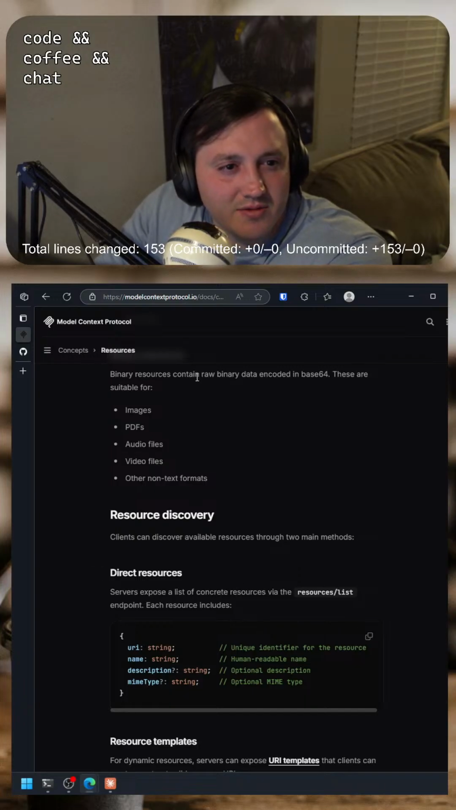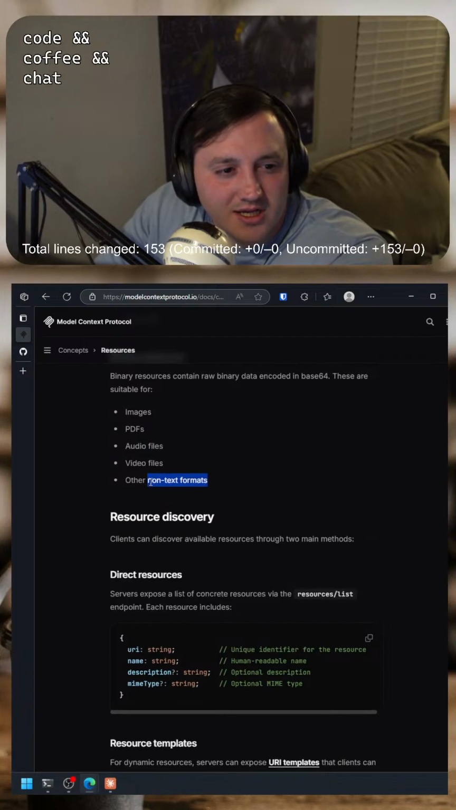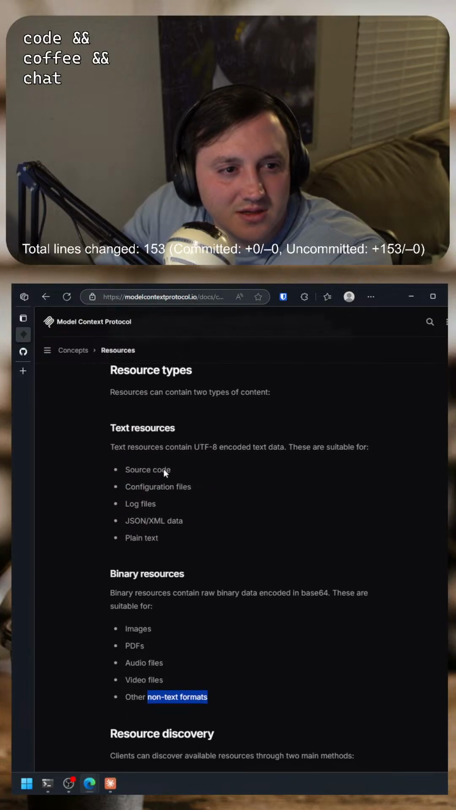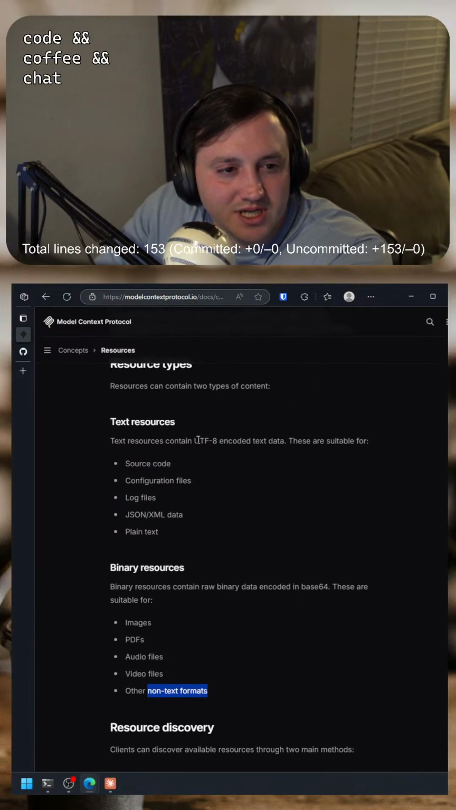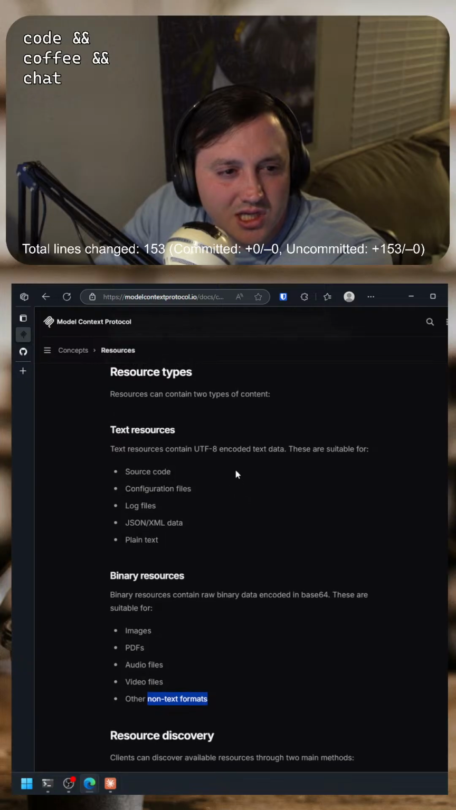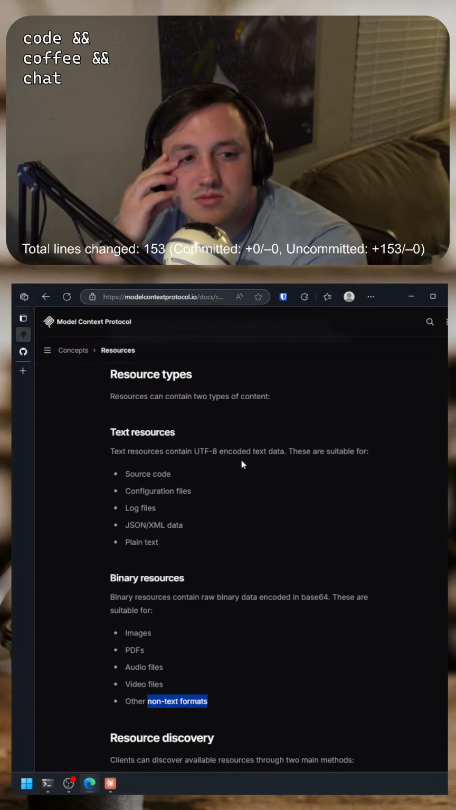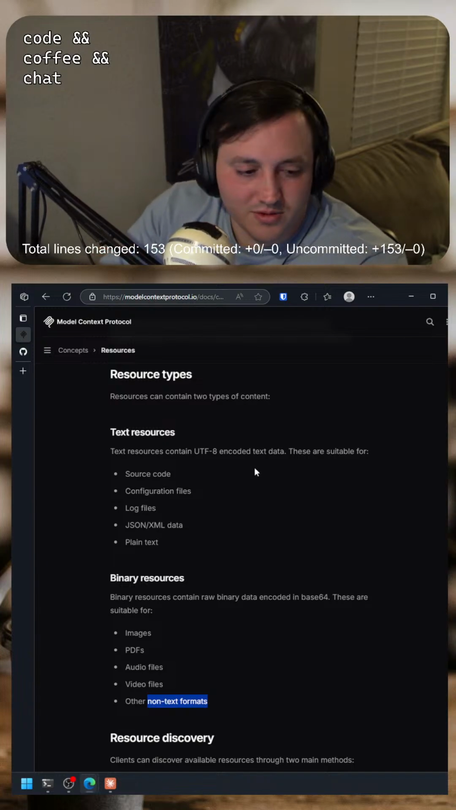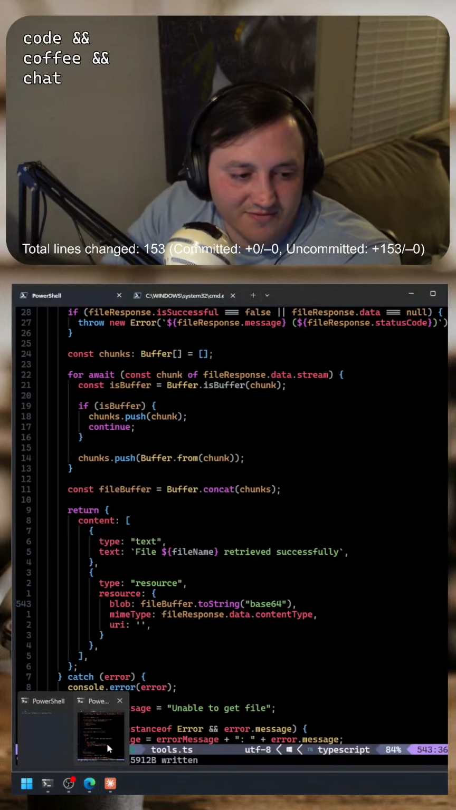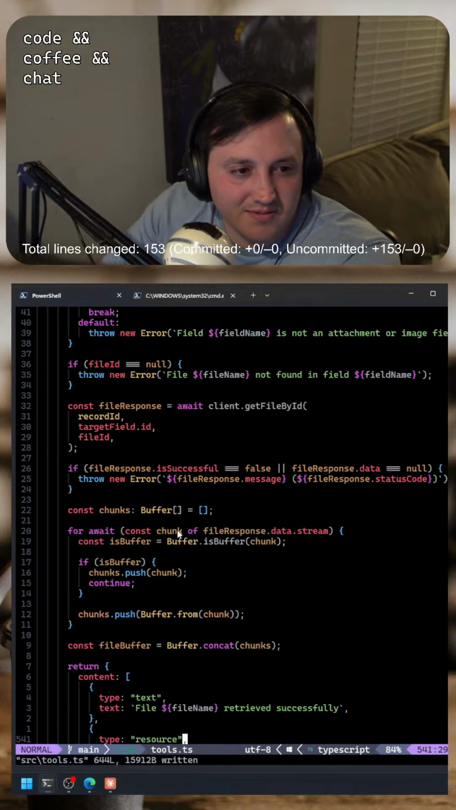Okay, binary resources contain raw binary data encoded as base 64. So basically, this is just non-text formats. Text resources contain UTF-8 encoded text data. These are suitable for... Yeah, so in my code, I basically need to look at the file's content type, I guess.